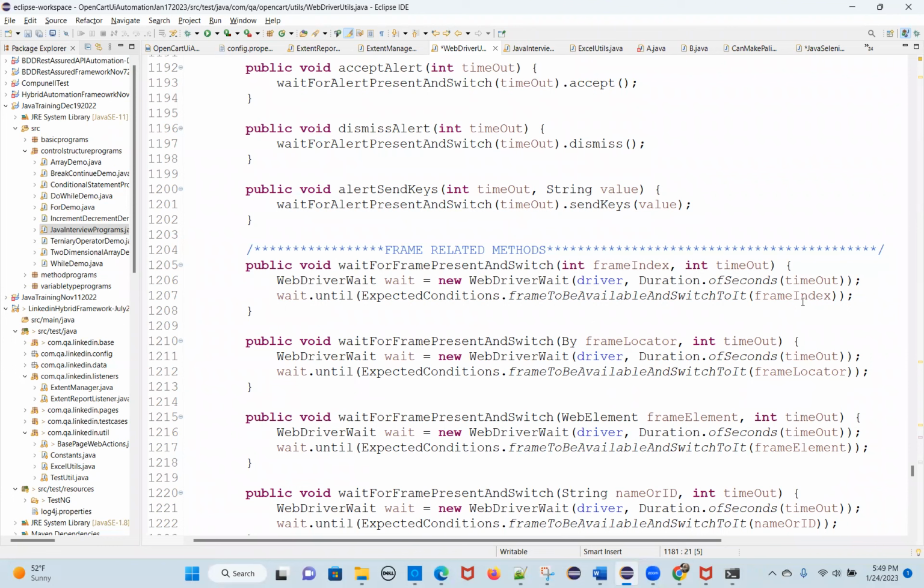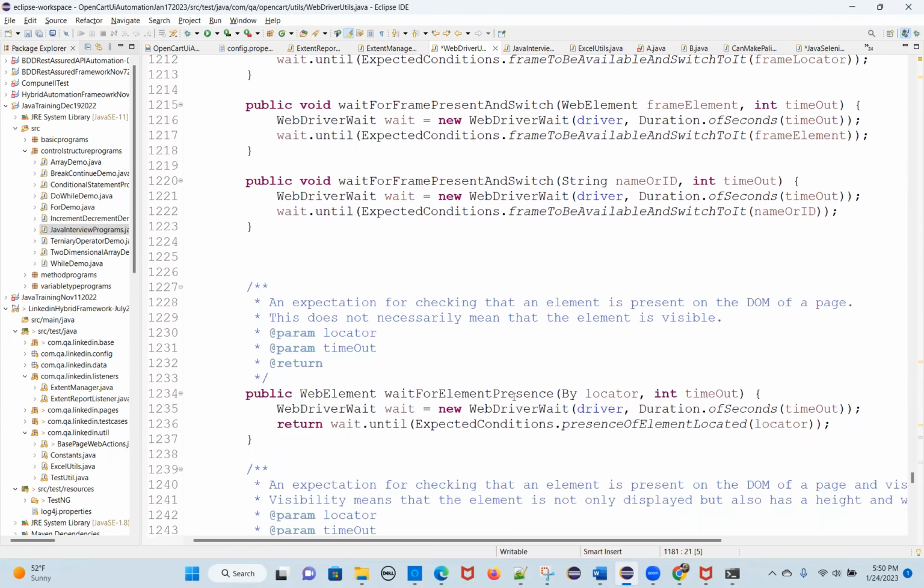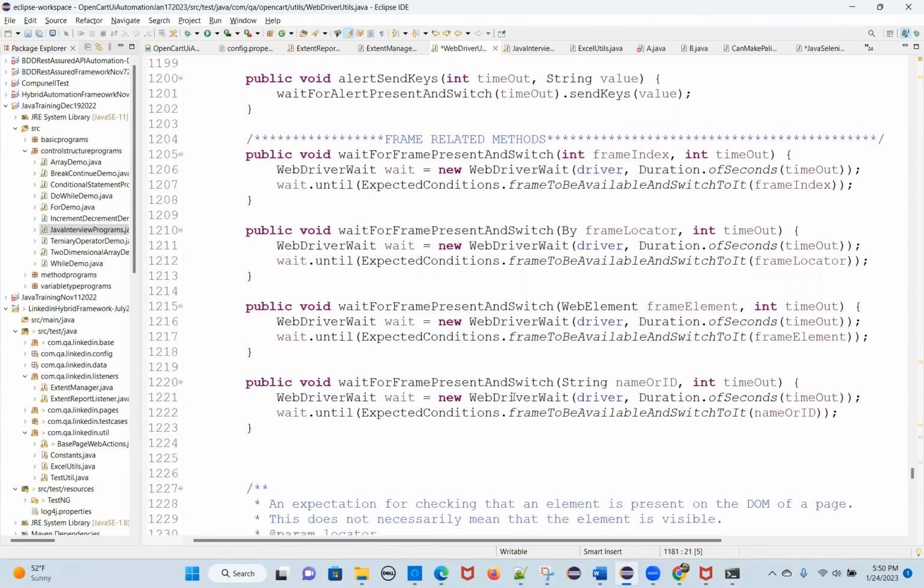So you're passing the frame index. Same, frameToBeAvailableAndSwitchToIt, frame locator you are passing. And frameToBeAvailableAndSwitchToIt with the WebElement frame element. So these are the methods for the frame. You want to work with the frames, you can call these methods. So frames is basically the one we are working on, right? Like the framework.